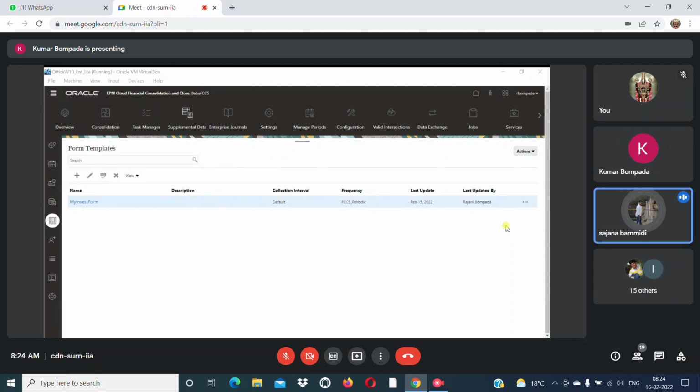Hello, sir. Sir, in FDMEE, the data load mapping is there, no sir? In that, I am unable to load the dimension options. You have said you have to add the options in the procedure. Where is it? Okay, click on data management. In data management, the data load mapping option is there, no sir?